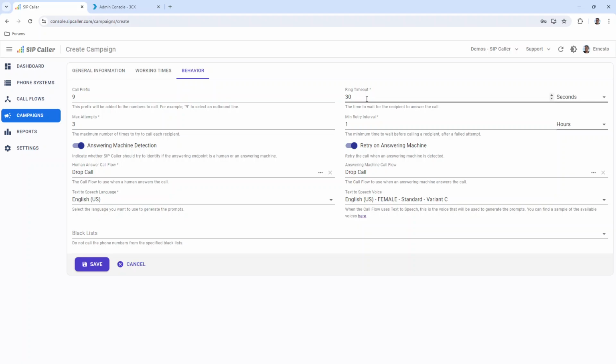Next, you can specify the ring timeout. This is how long you want the destination to ring, and after this timeout, we will abort the call and consider it as no answer. You can specify how many times you want to call each number. Of course, the retries only happen if the first attempt is not successful. If we consider a call successful, the call will not be retried.